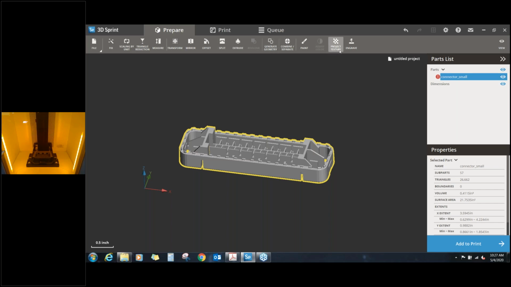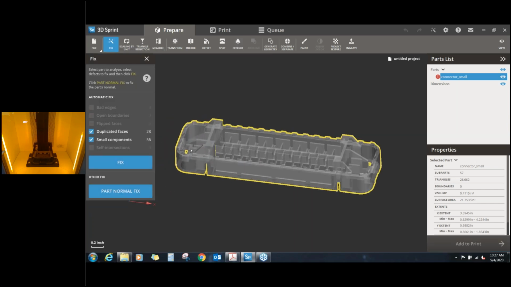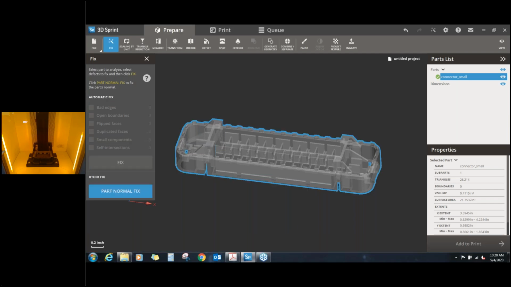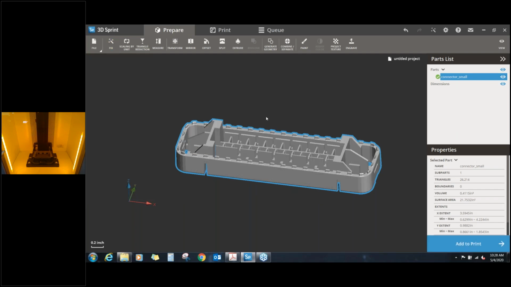You'll see a slew of different editing options here that we'll cover in another one of our webinars a little bit more closely, but for now we'll click on the Fix tab, and it's going to do some analysis and see that this part has some duplicated faces and it also has some small components. Nothing too crazy, but if we click this Fix command, the software is able to take care of those and get it to a point where it will very likely print correctly. So we have this nice green check mark now.